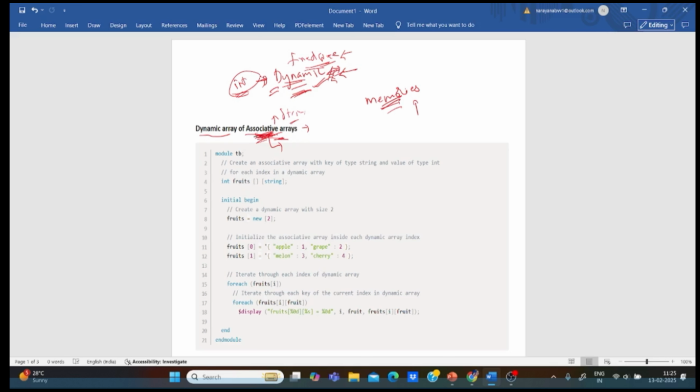That means we are going to nest the dynamic array and associative array. So we are going to write a code which includes both dynamic and associative arrays at once. If such code exists, how is it going to happen? So firstly module, and then int.